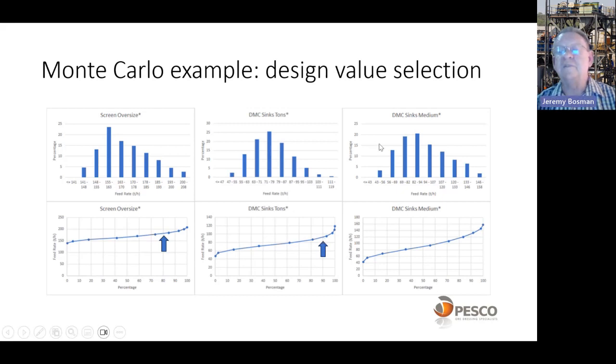If we look at the sinks medium, you can see the volume goes from 40 up to 160. So again, a very wide range. And again, we've got to drain that medium on the drain screen, on the drain and rinse screen. So here we want to be conservative because we don't want to run out of area to drain the medium. Here we choose the 90% value and we see it's up there just below 140.